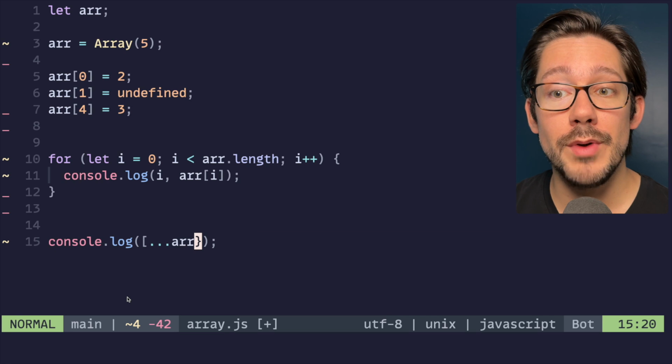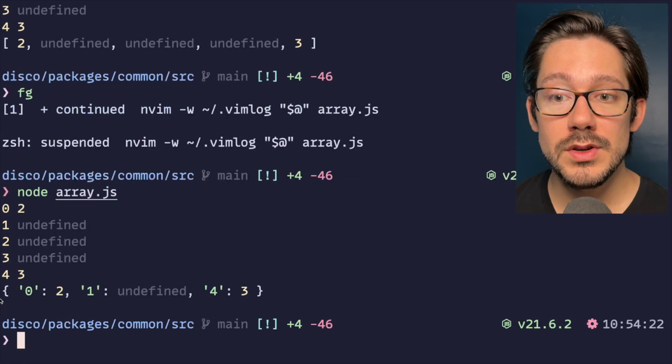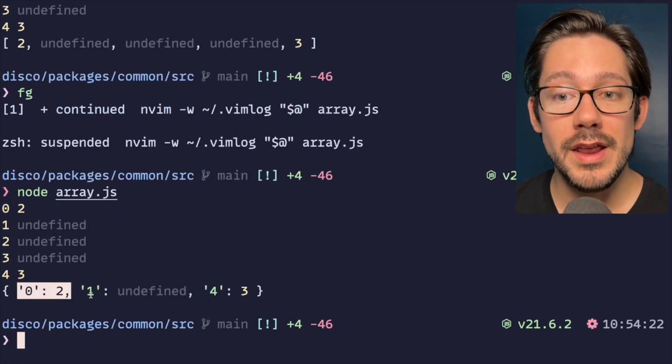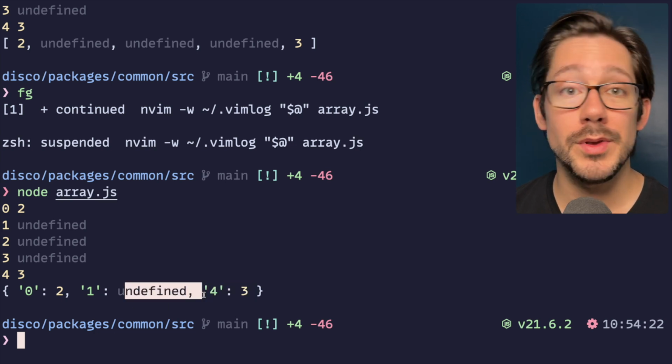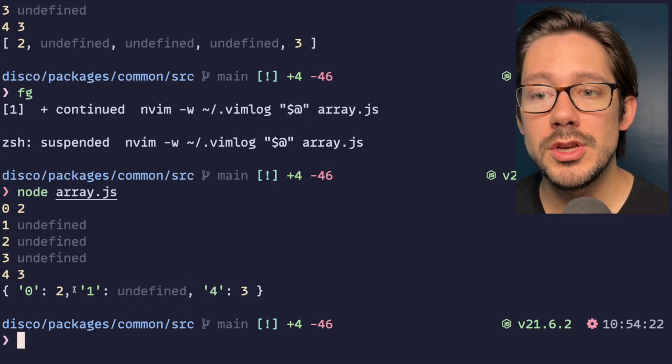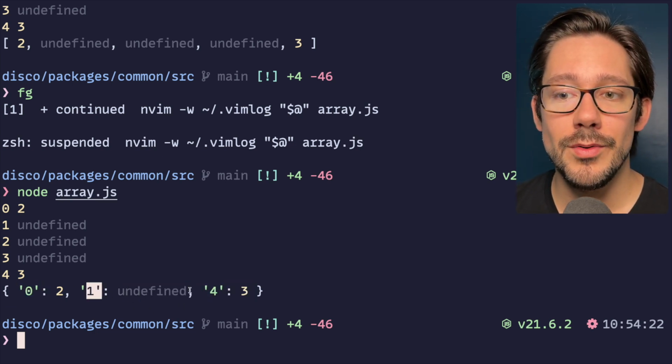Interestingly, if you spread an array into an object, what you'll see is we only get the indexes that are actually defined in our initial array, even if they are defined with the value undefined. And so we don't have keys here for 2 or 3.